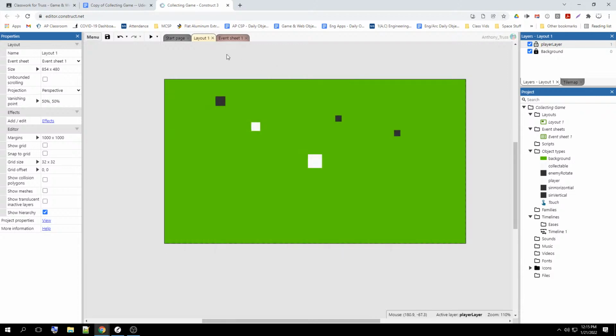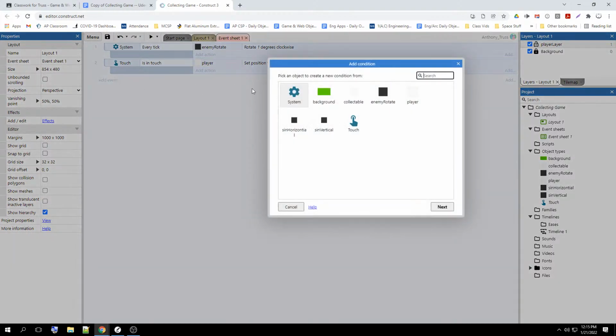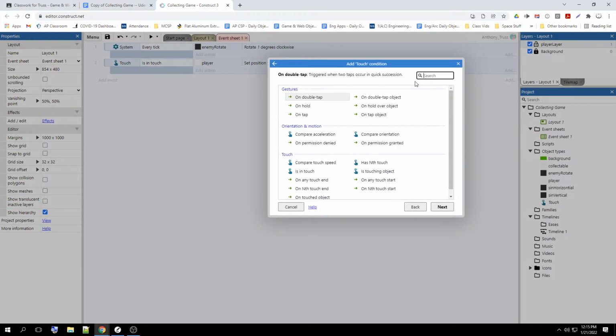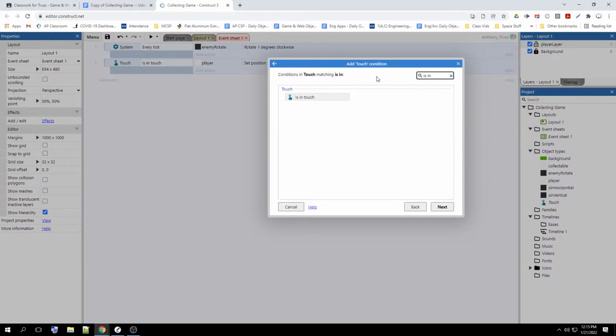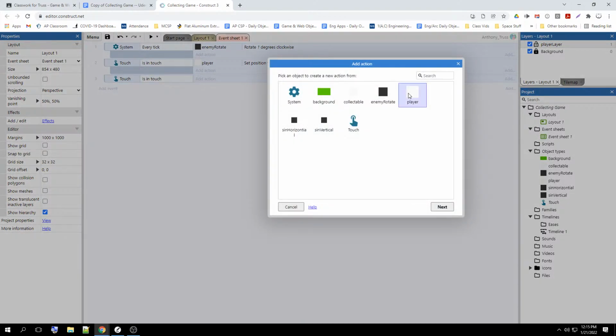So what's actually happening is when I touch, I type "is in touch," then it's the player, and then it's the question of setting the position. So I'm going to rebuild this again. I'm going to hit add event just for fun. I'm going to delete this line of code because I already did it. I did touch, and then I do is in. So now we are going to see, are we actually touching at that time?